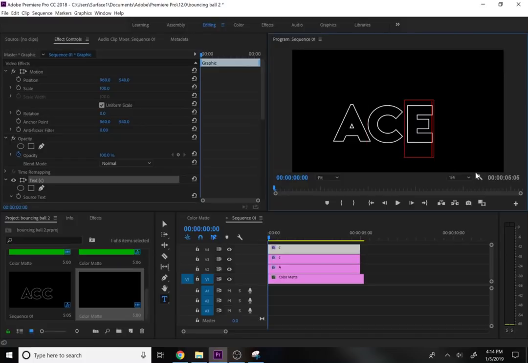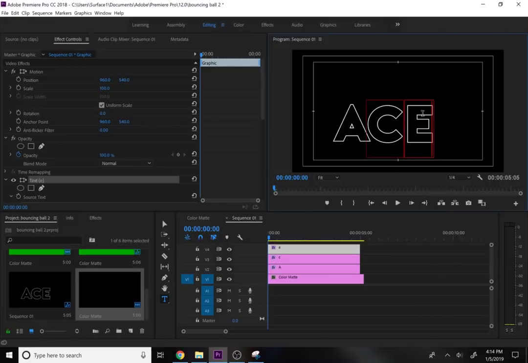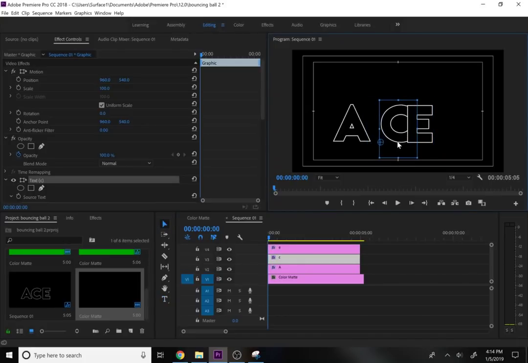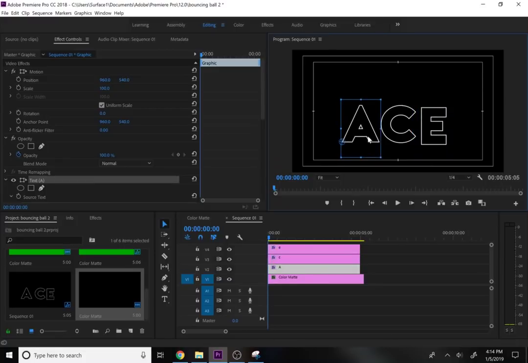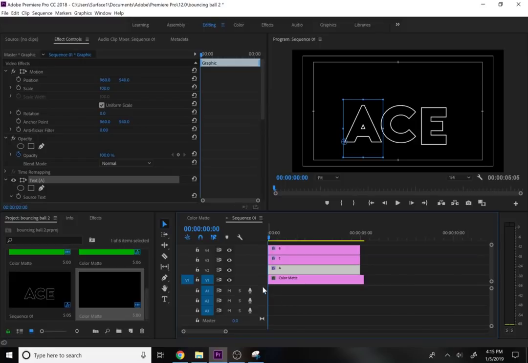So if I wanted to make this more in the center, let me get my safe margins here. I'll make sure my C is centered. Move this to the center here, and then we'll arrange everything else around it.